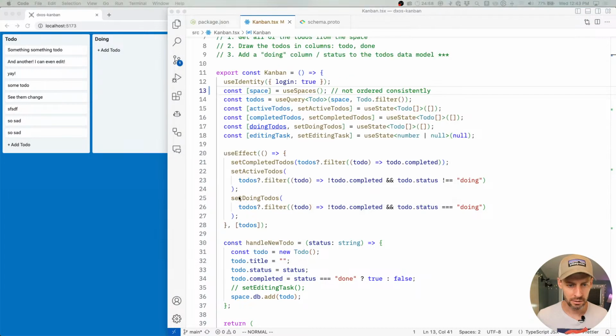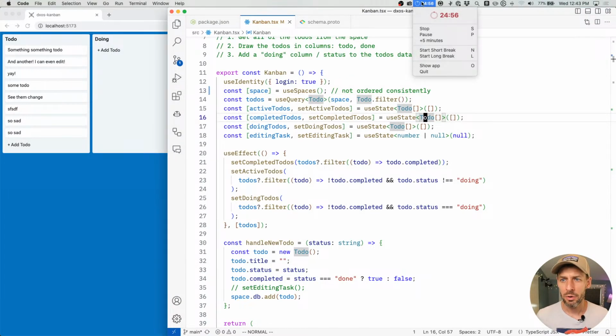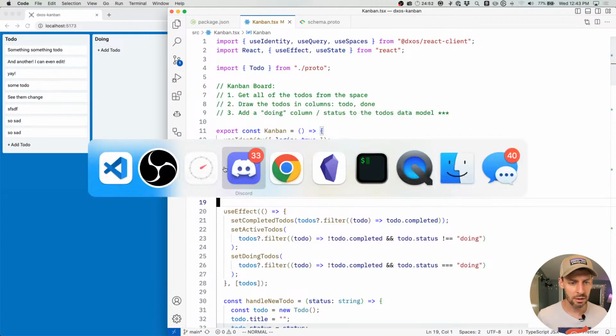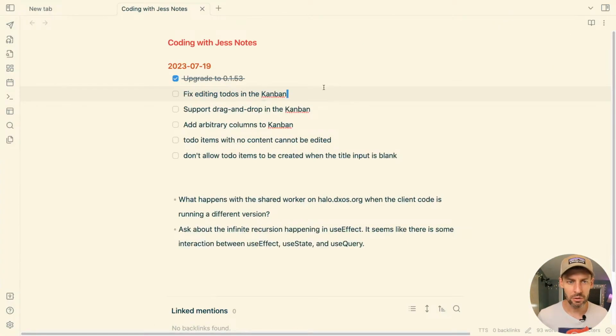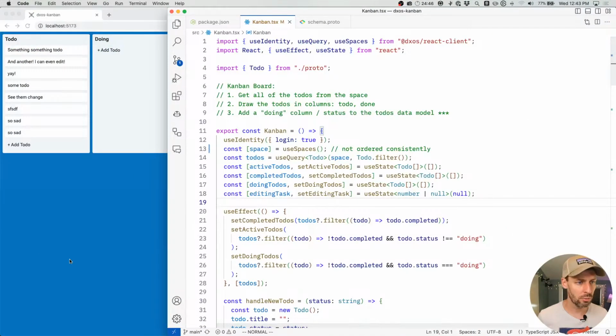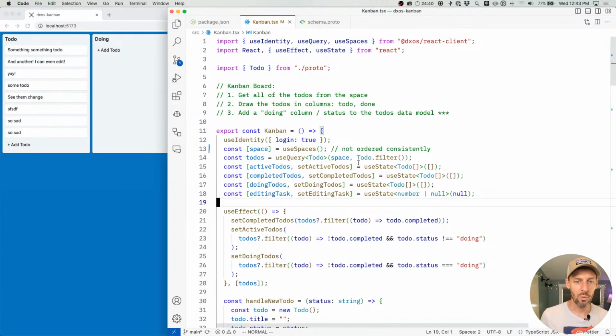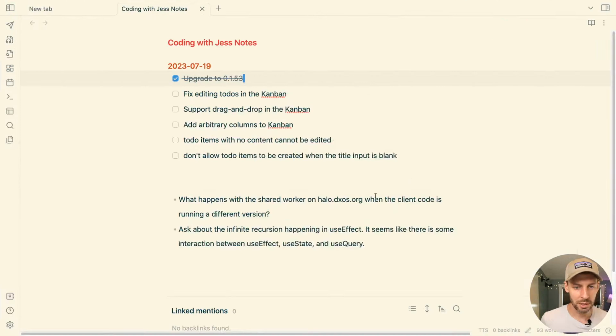All right, so Pomodoro is started. Let's jump back to our to-do list, right? We updated to 0153. We encountered some weird bugs, and hey, look, it clicked over to the other space. What a strange bug. All right, so we know that loading spaces via use space.